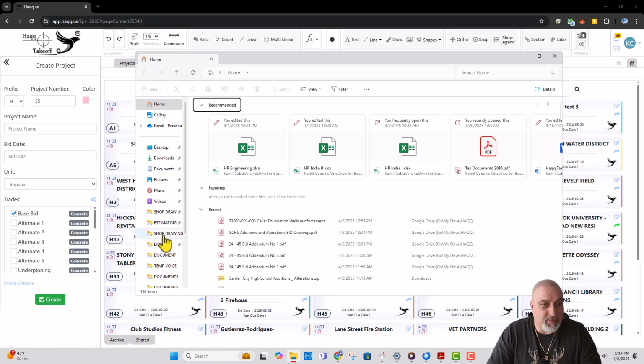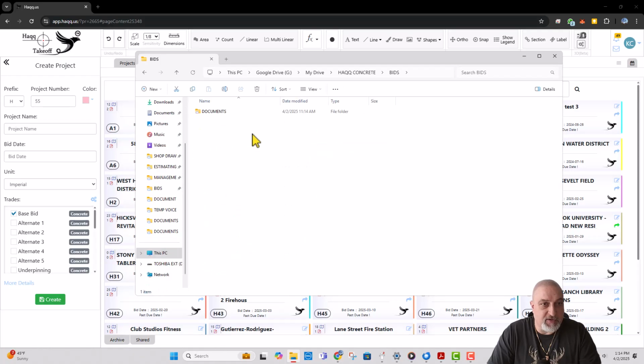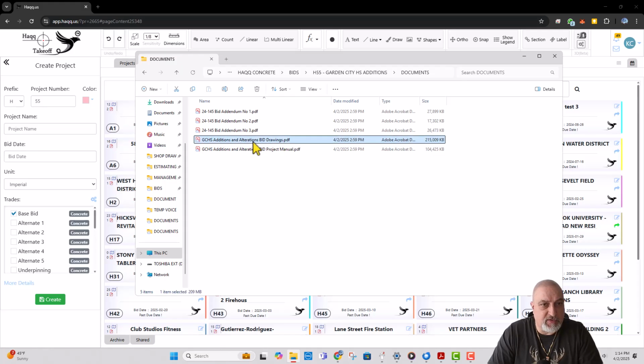Alright, today's project will be Garden City High School additions. And we have the documents here. Okay, what we have here is project manual, bid drawings. This is the main one, but we have three more addendums here.